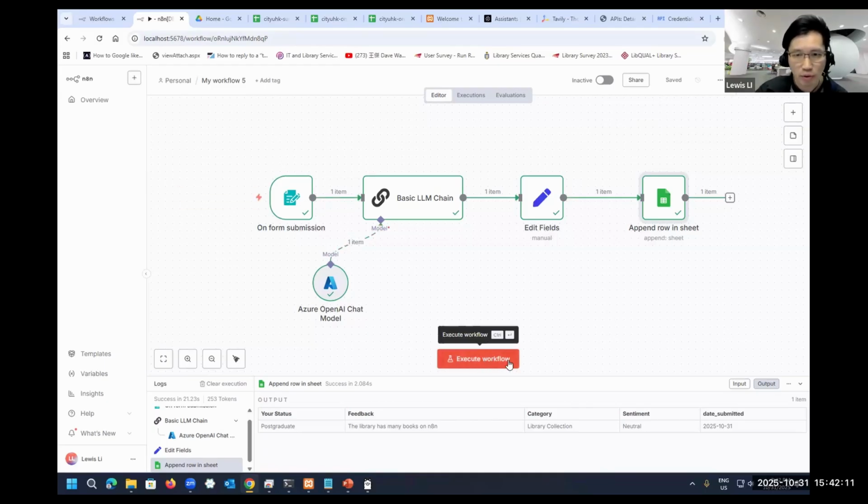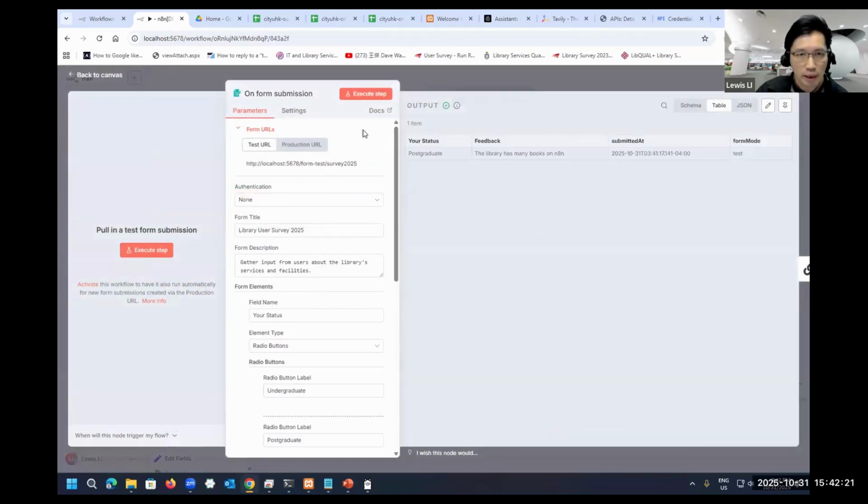So we just click execute workflow, right, to start the workflow, but this is not recommended. So when you click the form submission here, by default we'll be using the test mode. So test mode means you have to execute the workflow every time so that the user can submit the form. But this is not what we want. We want the workflow to be always on and be running on the server. Okay, so everyone can submit the form anytime.